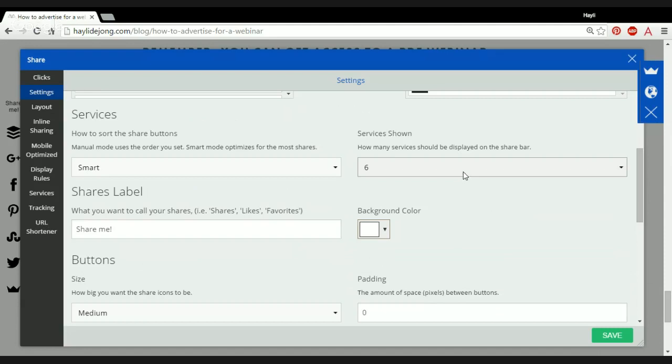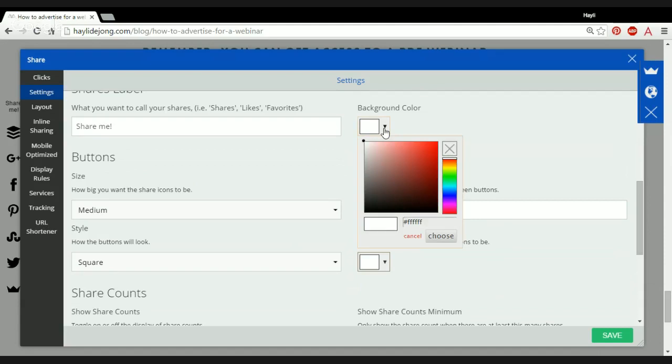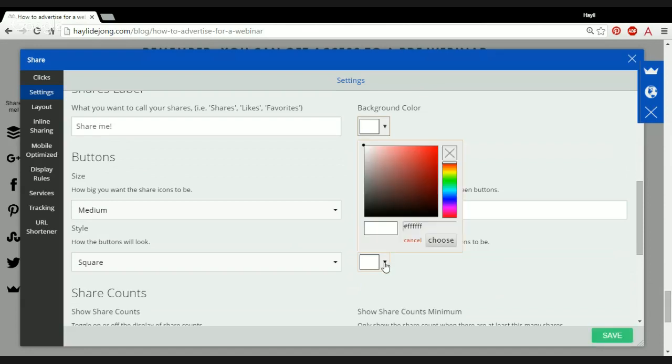You can decide how many services should be displayed on the bar. You can change the background color, so you can enter in your own hex code. And this one is actually for the very top here. And then the one down here is for all of this part.